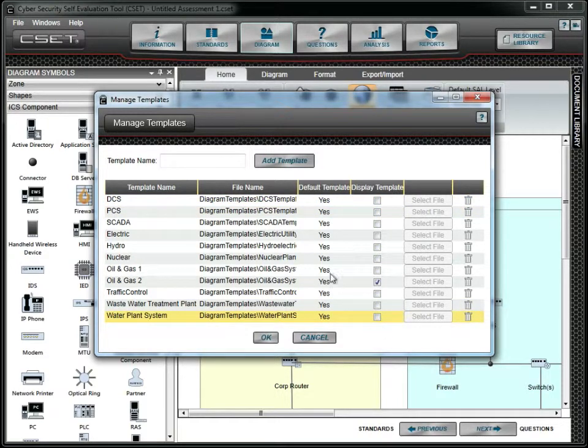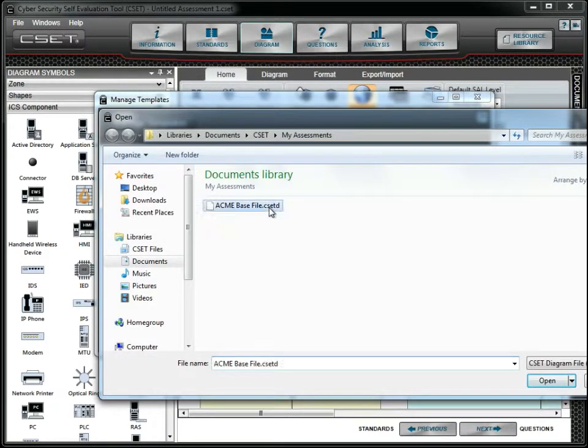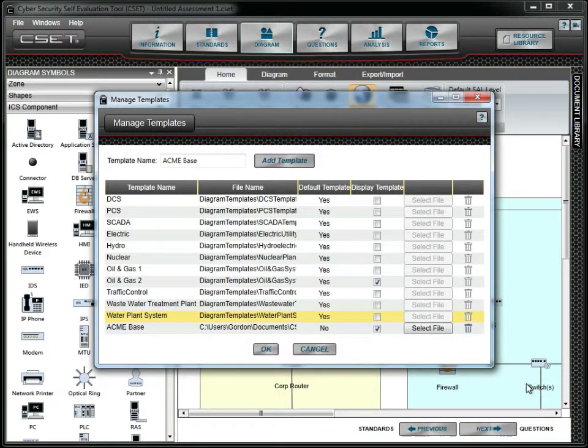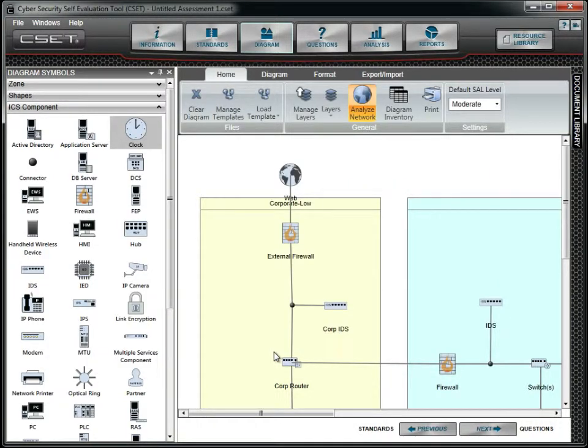Now we will add the new template. In the Template Name field, we will enter Acme Base, and then click the Add Template button. We then select the diagram file from the list and click on the Open button to load the template. You can see that it is automatically checked for display. Click OK to finish and close this form.